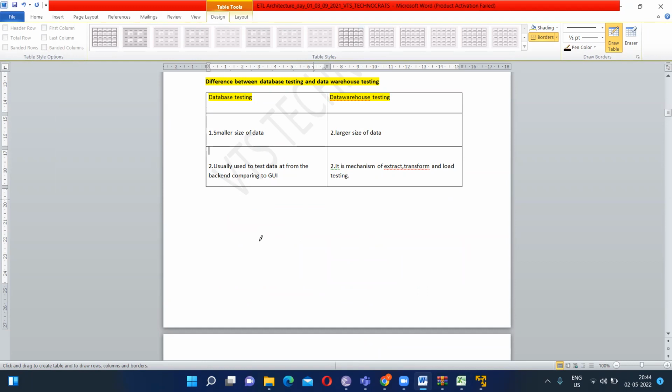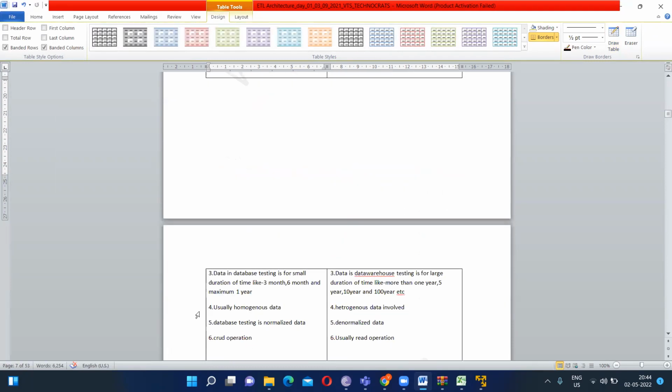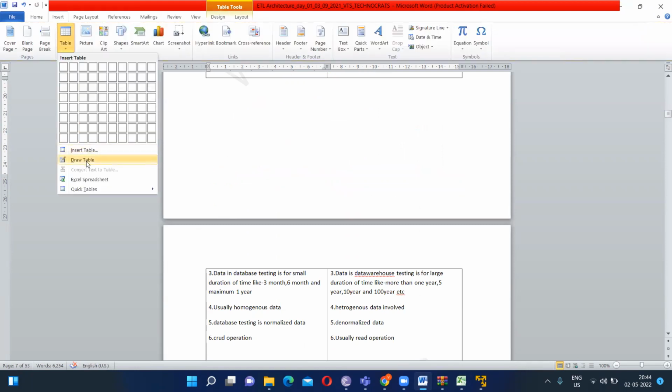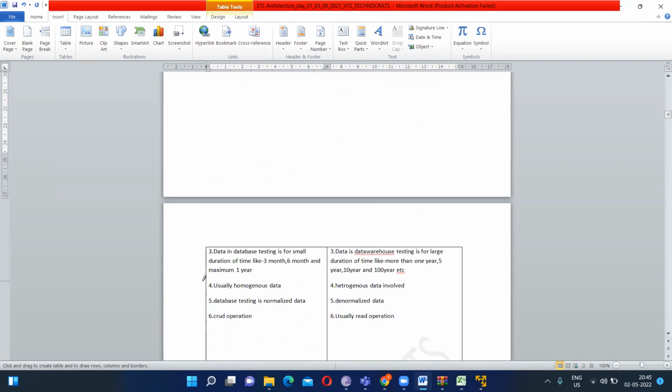What happens in database testing? We'll test the data from the front end of the application to the backend. Yes or no, guys? Yes. And next is what, guys? What happens in data warehouse? The data loaded from the source to the target after transformation, that we have to validate. That is nothing but your data warehouse testing.